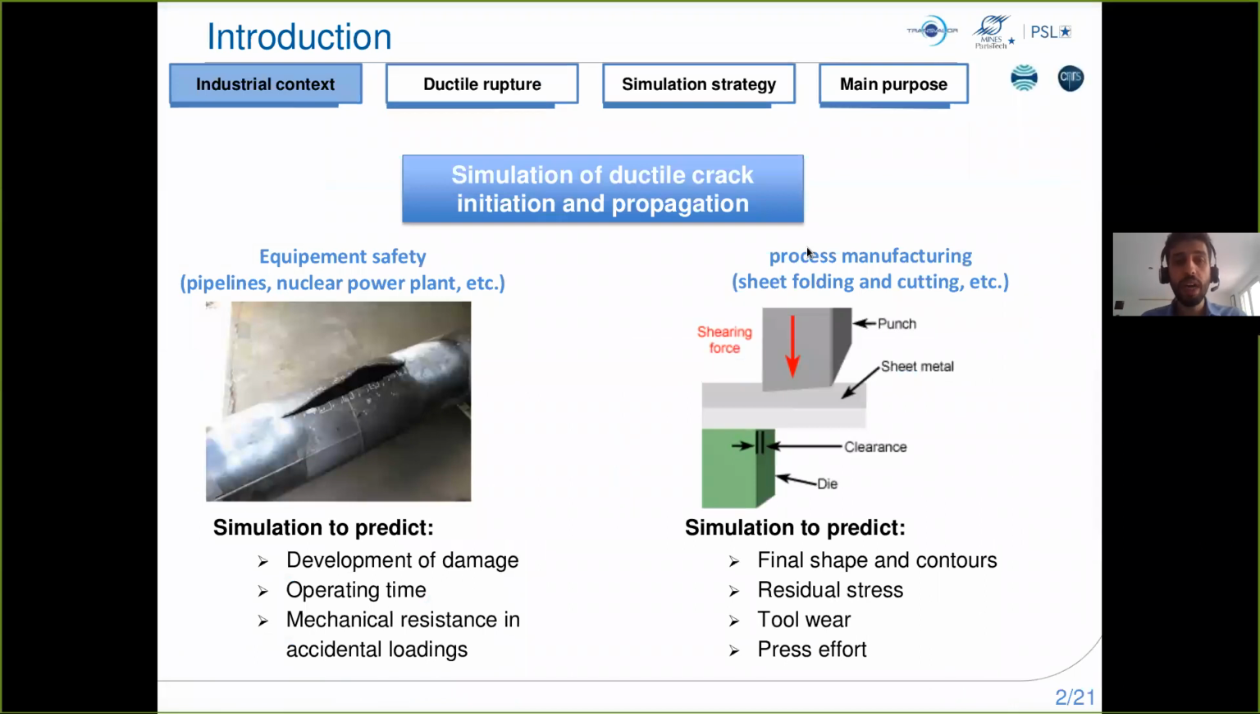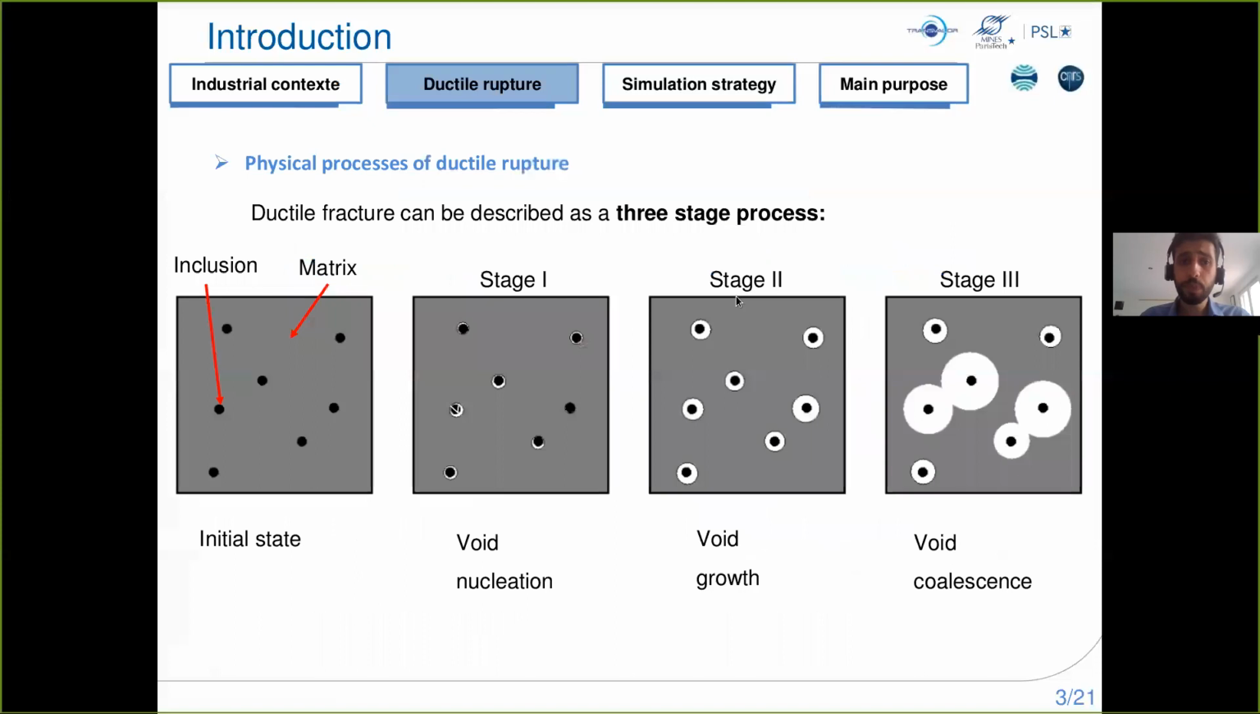So the motivation behind the work of my thesis comes from the necessity to simulate ductile crack initiation and also propagation in the industrial world in order to ensure equipment safety, such as pipelines or power plants, nuclear power plants. We also need to predict the contour and shapes in the context of process manufacturing like sheet folding and sheet cutting.